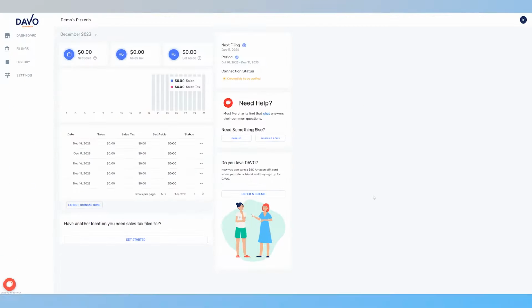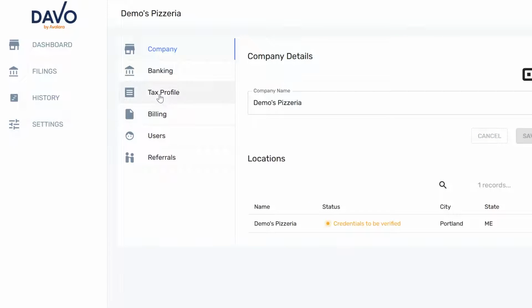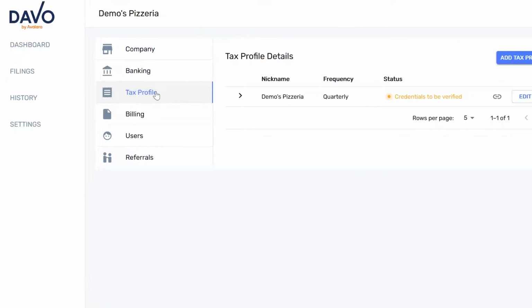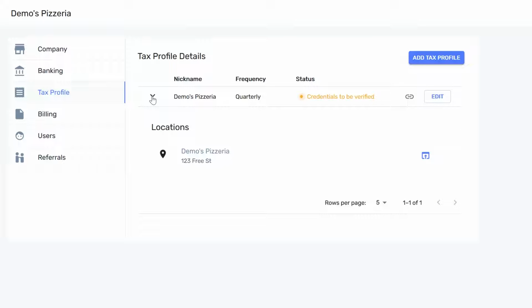To begin, head to portal.davosalestax.com and log in. On your DAVO dashboard, go to Settings, look for Tax Profile, and click there. Select the arrow to the left of the location you would like to add or edit a tax profile for. To the right of the location address, click on the blue box with an up arrow in it.